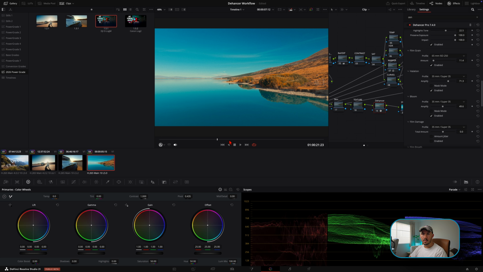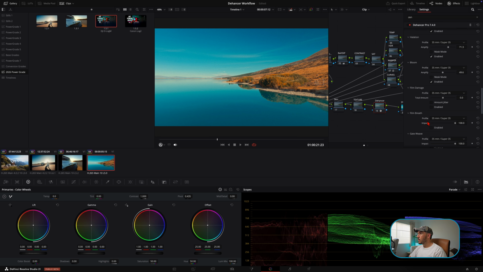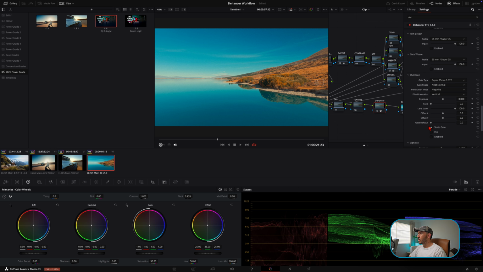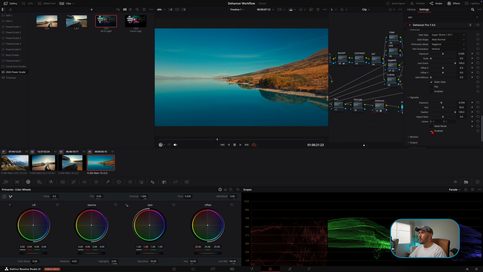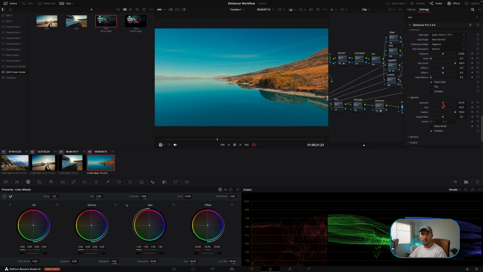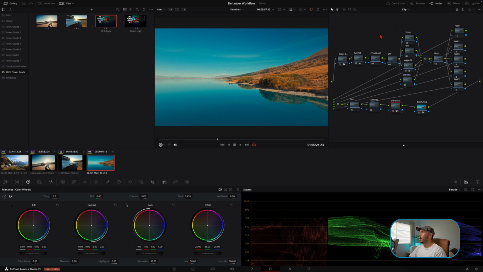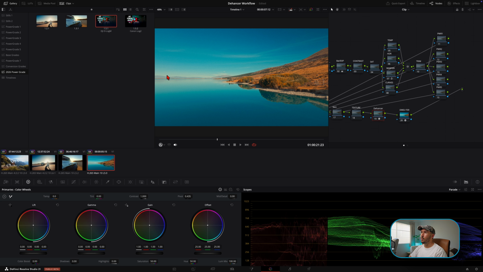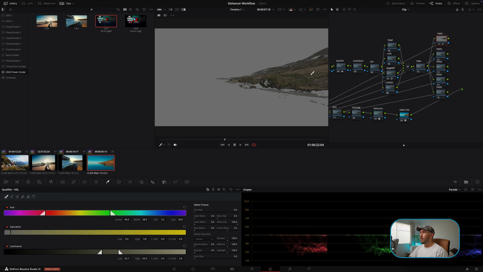I like the look of this. Might just add a little bit of vignette as well. Yeah, that's looking good. So obviously you could play around with this a lot more if you wanted to fine tune it with masking, your power windows, and isolating different colors by using the color picker if you wanted to.